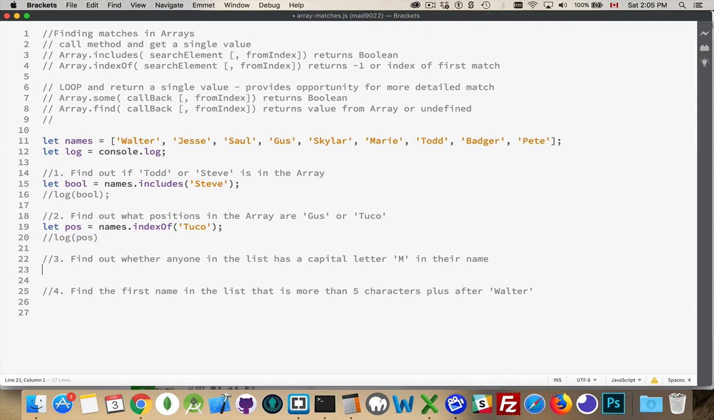Simple enough. Moving on to another situation. Find out whether or not anybody in the list, not just looking for a name, but I want to know things about the individual elements in the array. So in this case, I want to know whether or not anything in the list has a capital letter M.